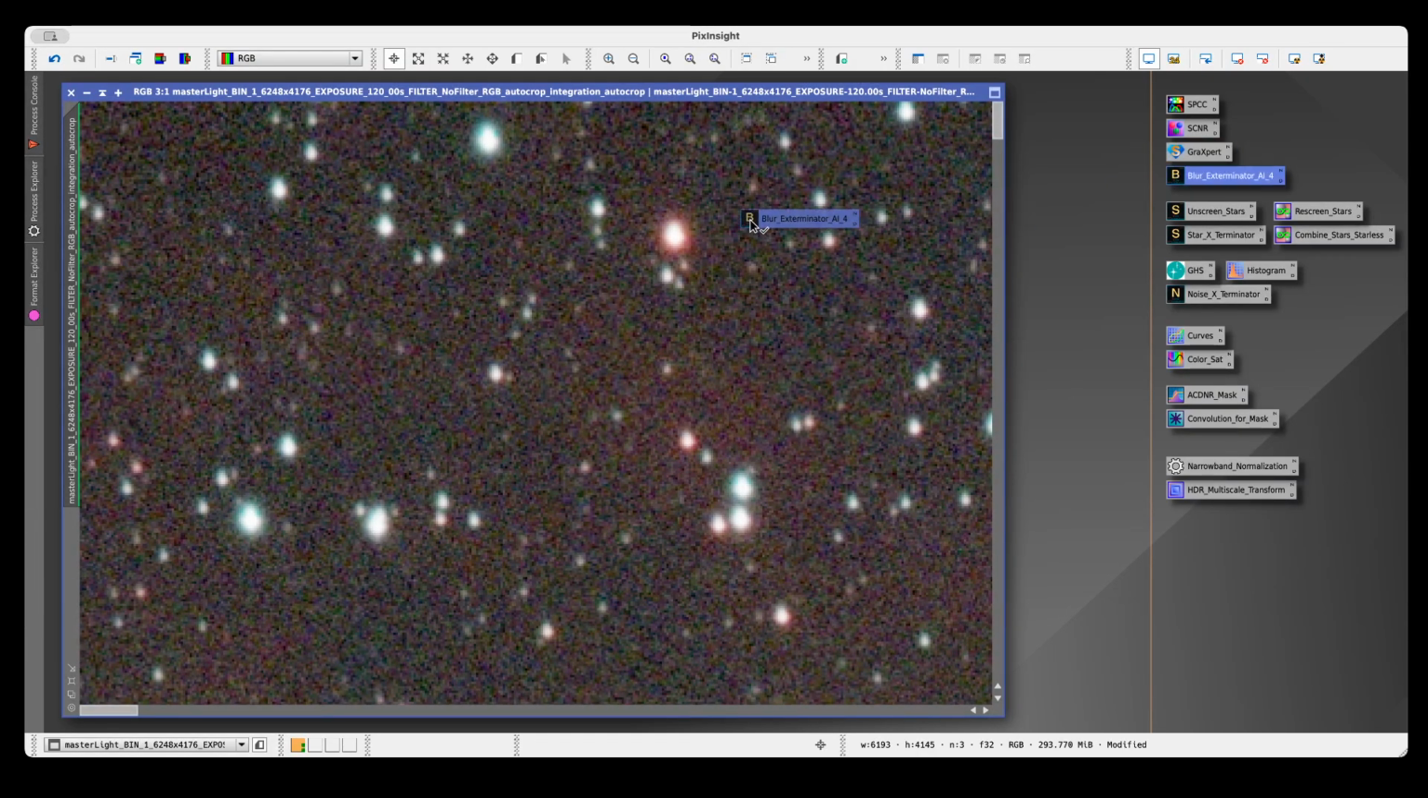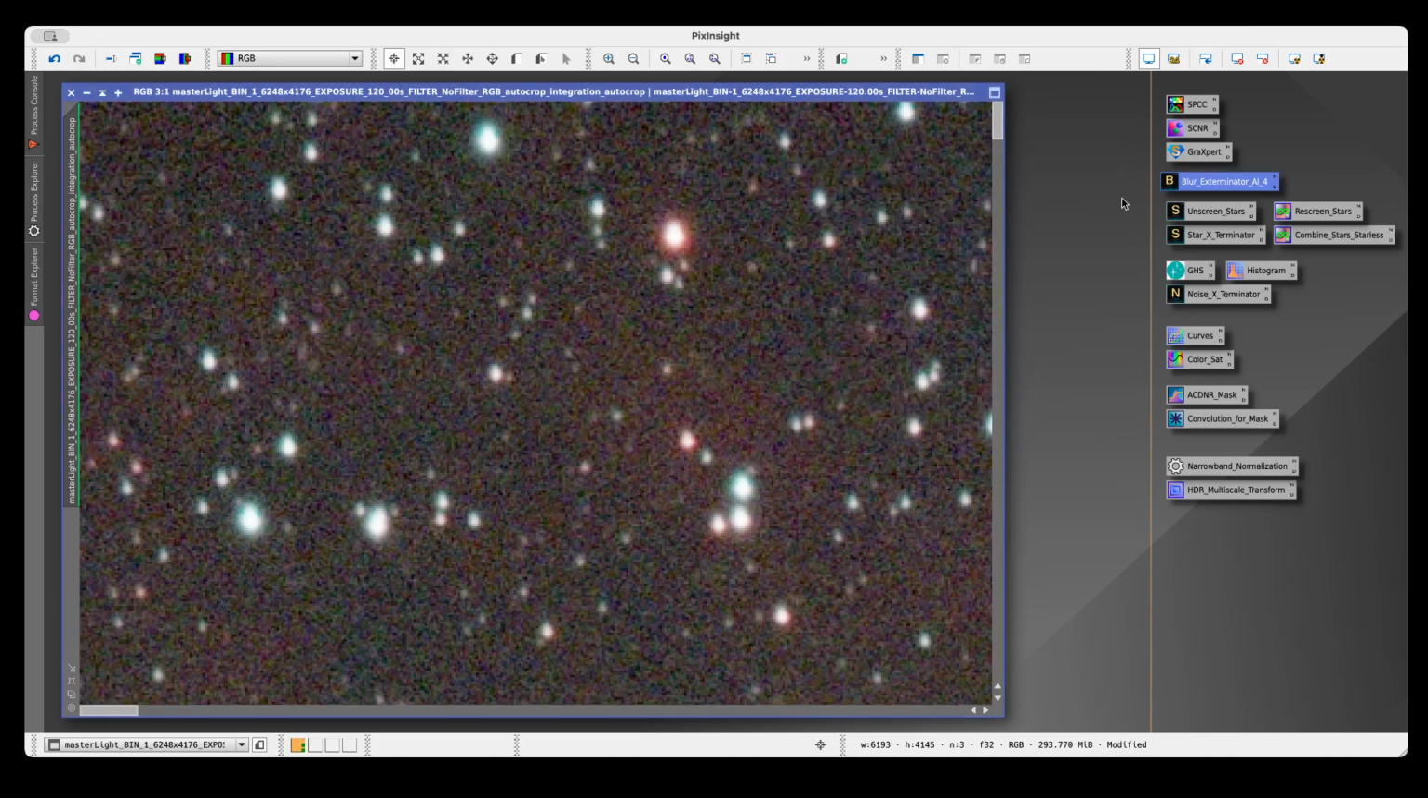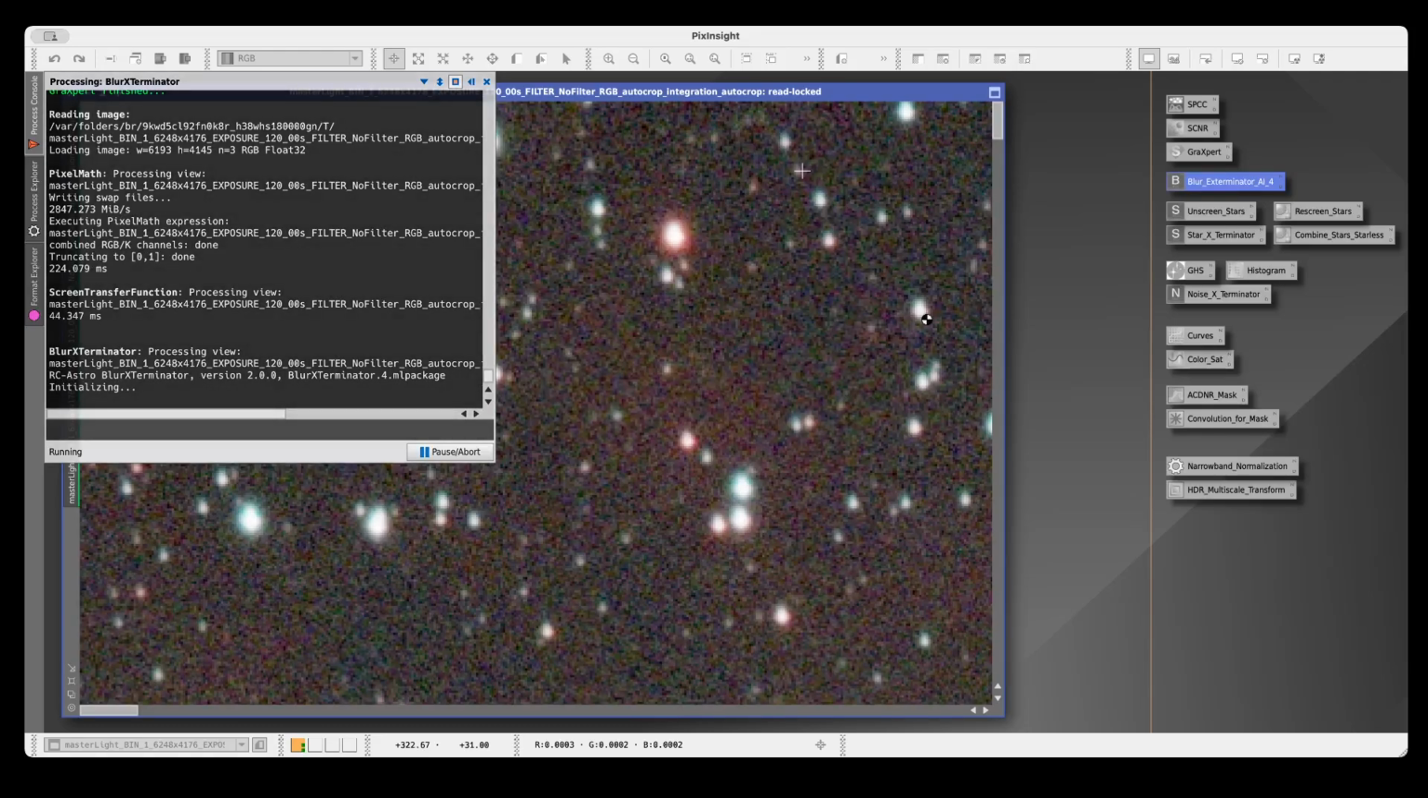So I run Blur Exterminator. Once again, this is the AI4 updated one. I'm not touching any of this. I'm going to leave it all alone, because every time I mess with it, I just screw it up. So honestly, just drag it on and drop it. And when it's done, it will be exceptionally better. It does a really nice job.